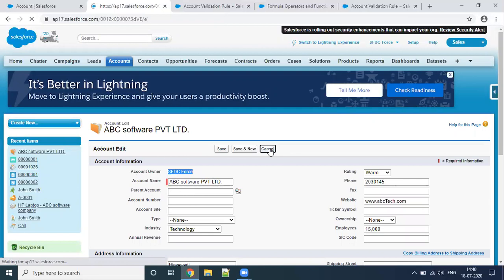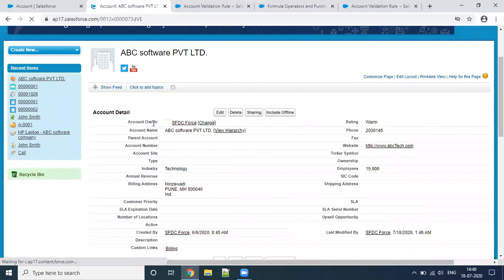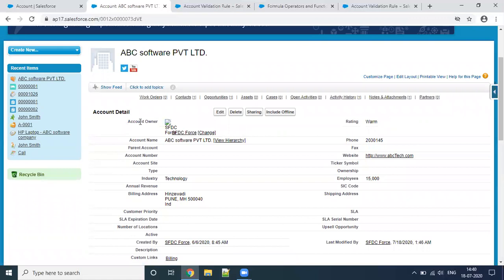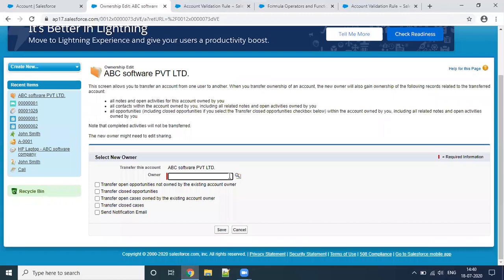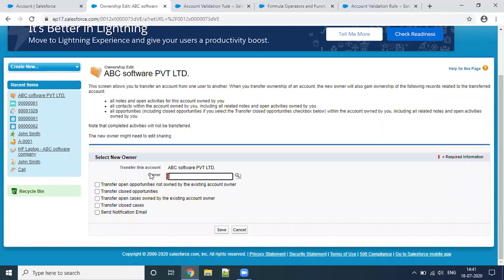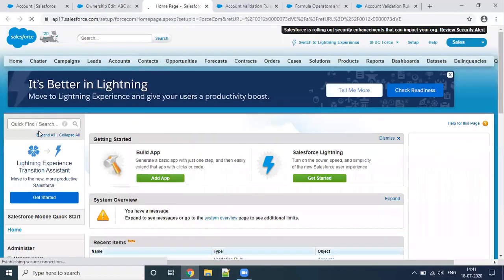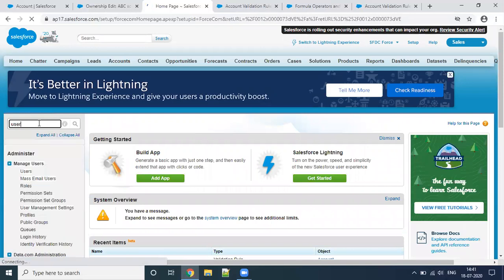Now, if you want to change the account owner here, this is actually related to the user object. If I want to change it to somebody else, I can simply go here. I can see something called Harish Reddy. There is one account. I don't think I have any other owner. I can check that by going to Setup. So basically, we can change the account owner.